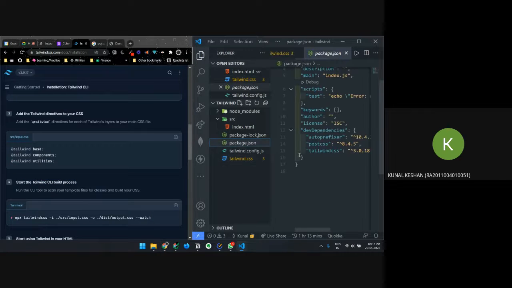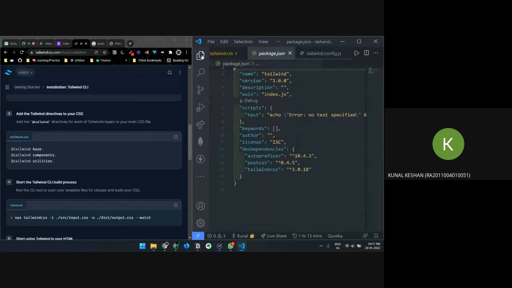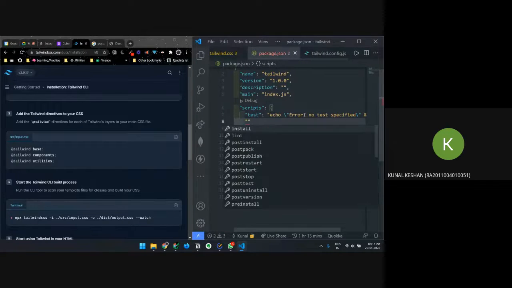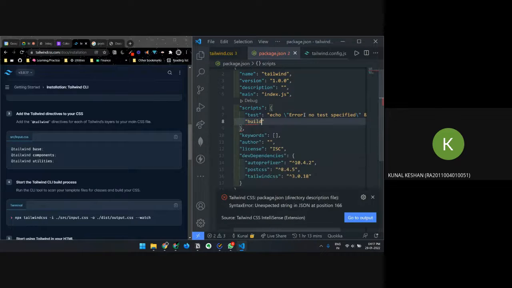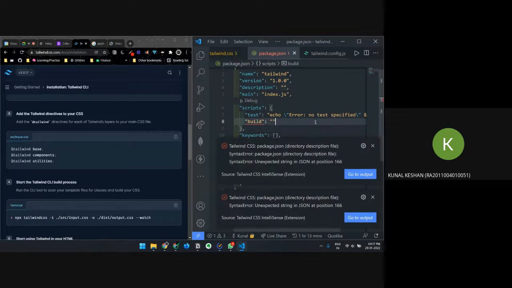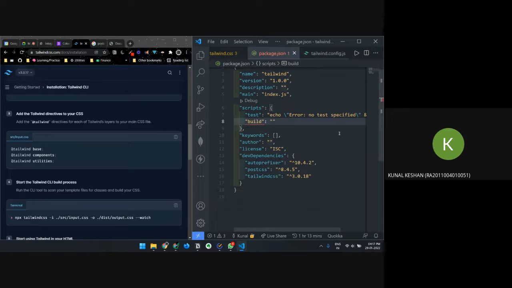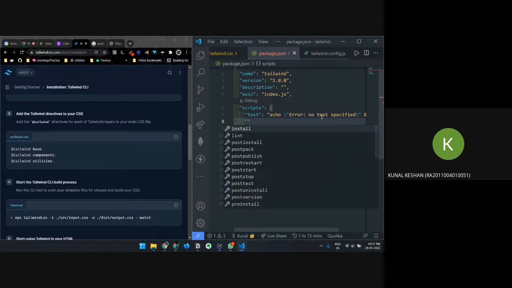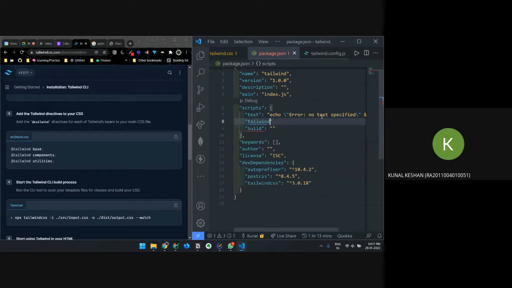So if I come to my package.json, over here, I will just put build something in my build. This one. For the build, I'll even put a tailwind script. Okay, in the tailwind, I'll just do npx tailwind. I'm just seeing what not to do, right?